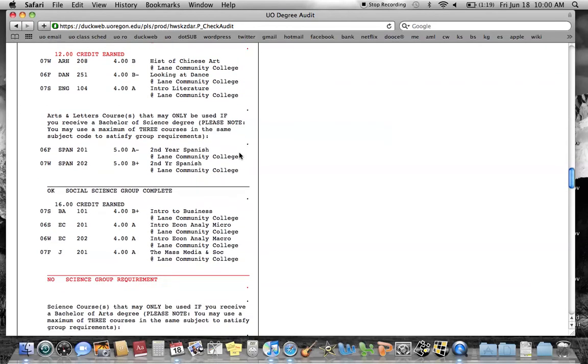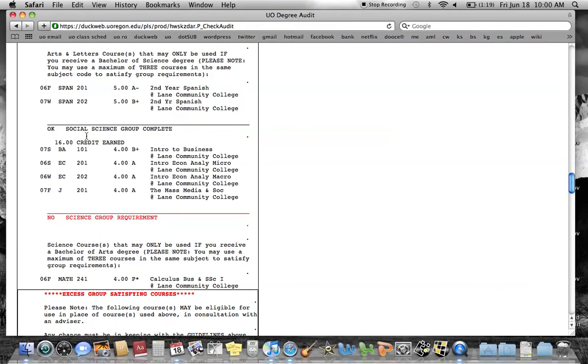And so on this sample audit, let's use the social science group as an example since this student has completed it. They've completed the social science group because they've met the 3 guidelines. They have over 15 credits. They have 16. They have different subjects represented: business, economics, and journalism. But they also have 2 courses with the same subject code, Economics 201 and 202.